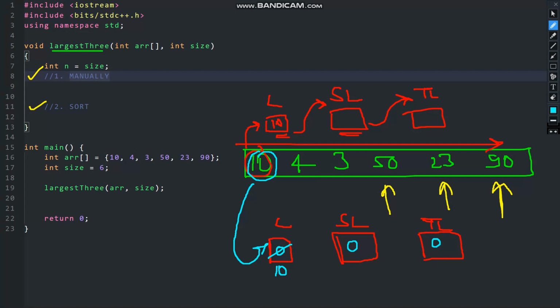देन व्हाट यू डू इज़ दैट यू गो ऑन टू द सेकंड एलिमेंट. इज़ 4 ग्रेटर देन 10? नो, right? So now what we do is that we compare it with the second largest element. Is 4 greater than 0? Yes. So we copy it to the second largest. So this will become 4 now.